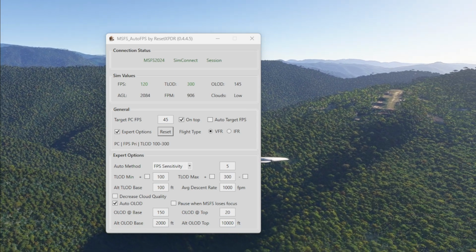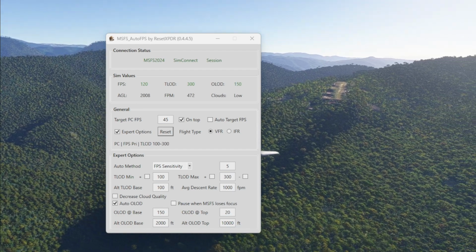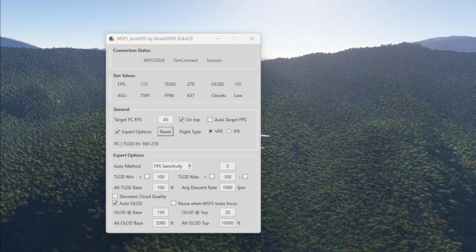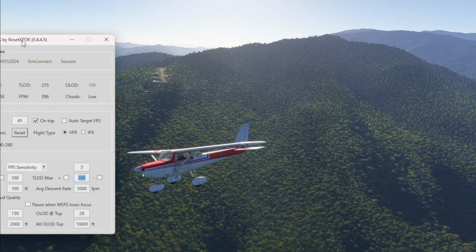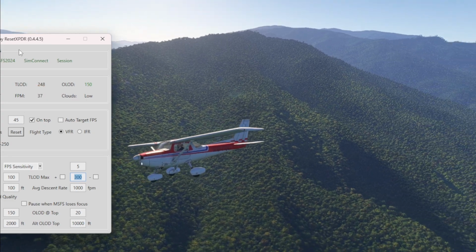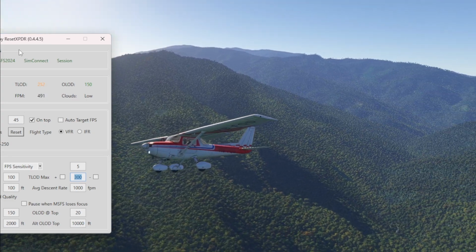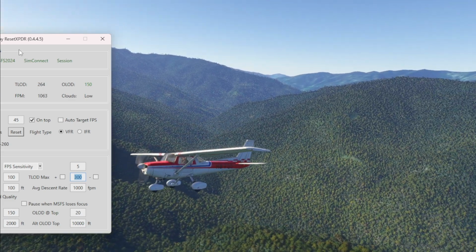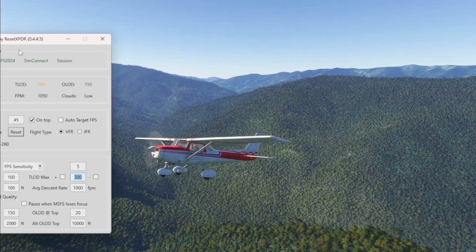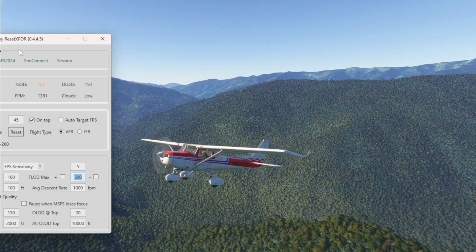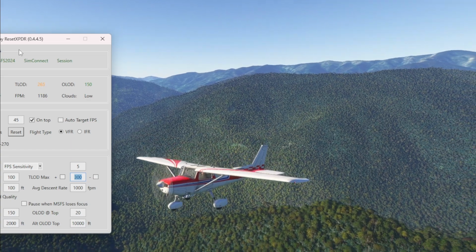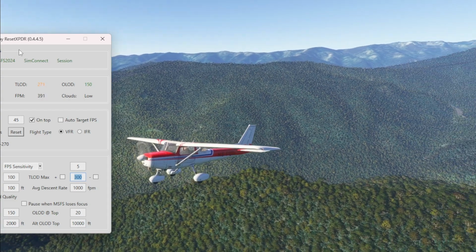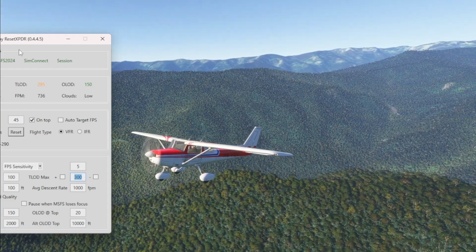You see, 145. It's slow because this scenery is already high, and I'm going down. You see, the terrain level of detail is going down because I'm going down, until we reach enough altitude to have the maximum terrain level of detail, which is 300 in this case.